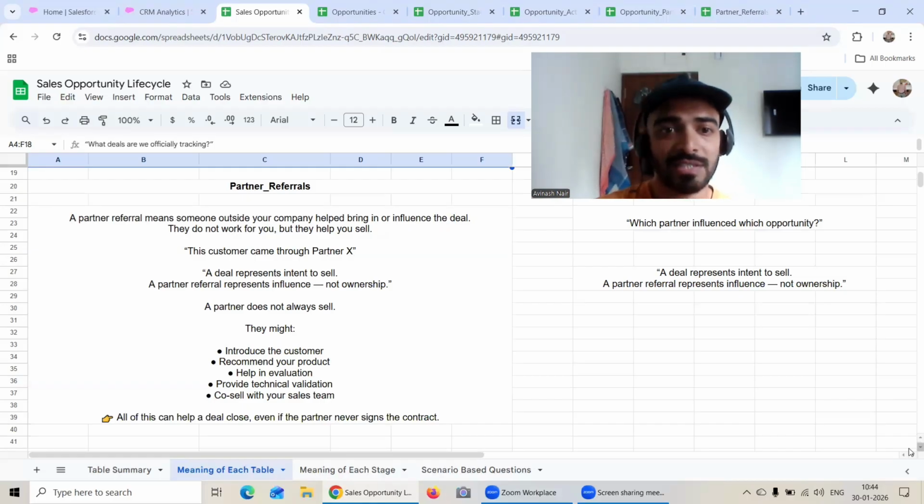But in business, it means someone outside the company who helps bring in or influence the deal. They will not work, but they will help me to sell. So these people are helping me to sell, my ex-students who joined the courses previously. A deal represents intent to sell. A partner referral represents influence. They are not directly responsible because I'm not paying anything. They will act as a referral.